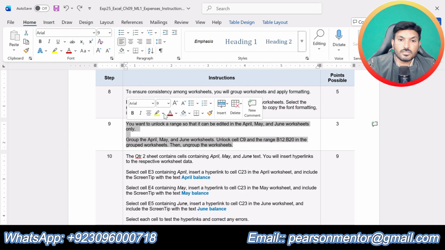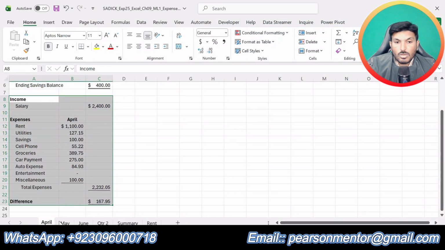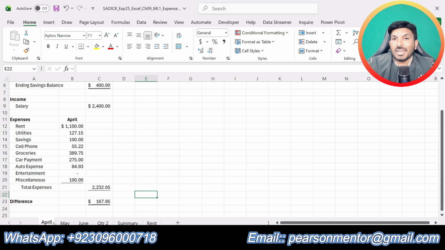Now we are going to do the next step, that is step number 9. You want to unlock a range so that it can be edited in April, May and June worksheets only. Group the April, May and June worksheets, unlock cell C9 and the range B12 up to B20 in the group worksheet. Then ungroup the worksheets. So first we will group April, May and June worksheets. Go to April worksheet. Then press and hold the shift button, then select June. So these three worksheets are now grouped.